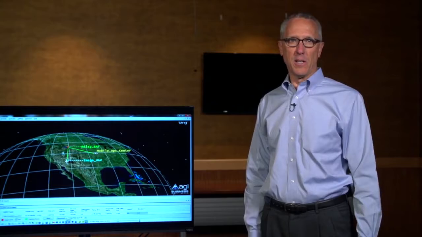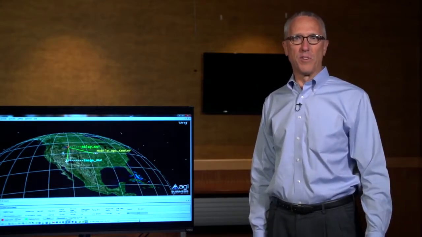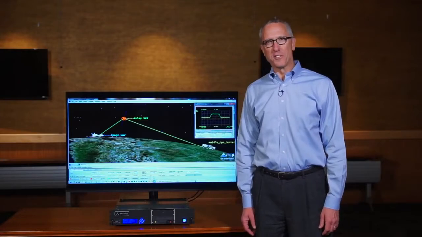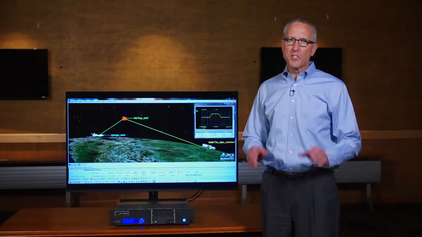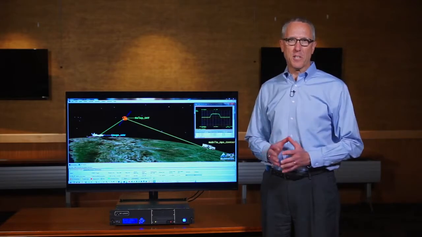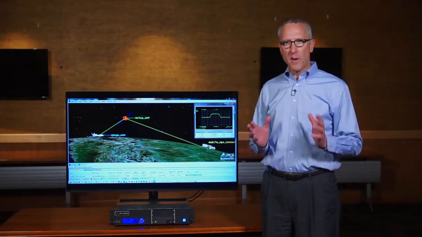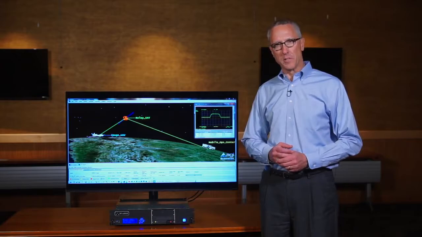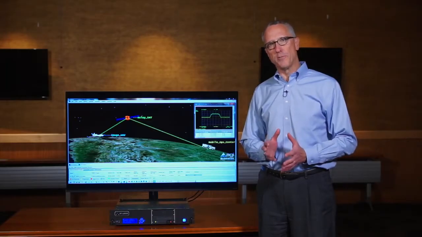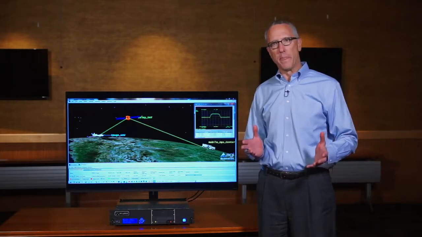At RT Logic, along with AGI, we've developed a way to answer this question. The RT Logic T400CS channel simulator bridges the gap between pure software simulation and live testing or operations by providing hardware-in-the-loop RF signal emulation. Think of the channel simulator as a hardware extension to STK, letting users apply STK scenarios to actual hardware, firmware, and software all in real time.